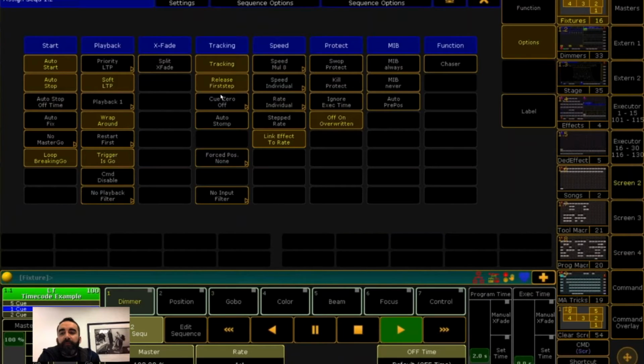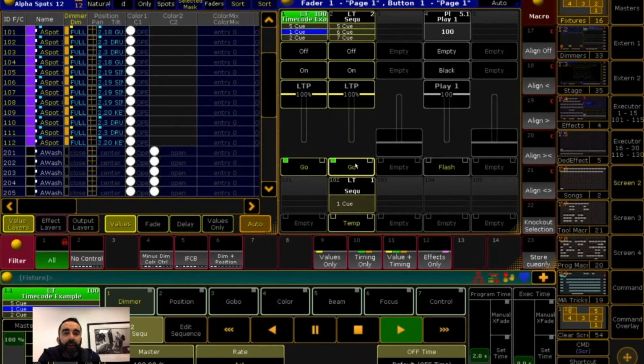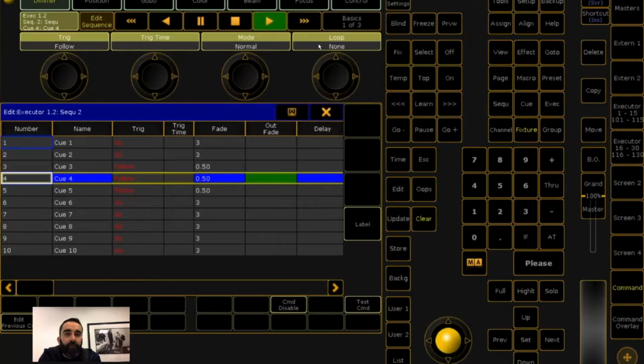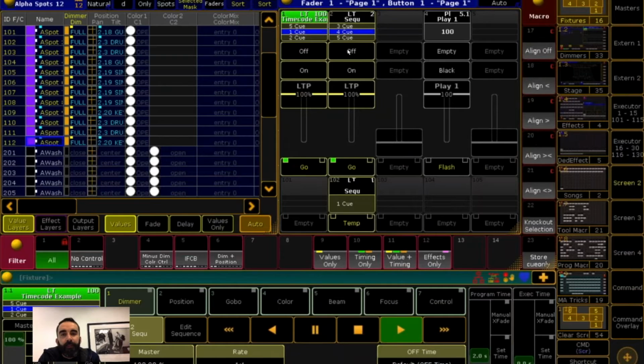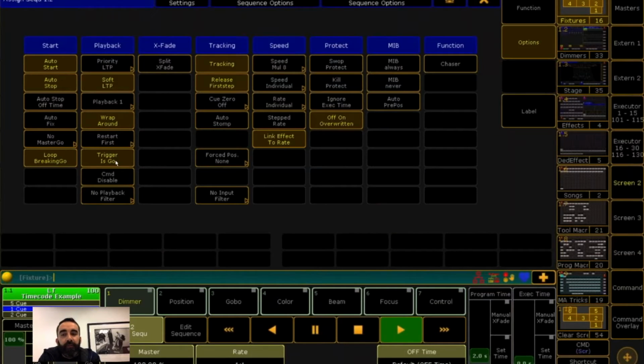So maybe you want to force all your triggers, whether they're timed or follows, time code, etc. Now every queue in my list is a go queue, regardless of the fact that Q4 and 5 are actually follow queues. And this is the reason that all these triggers show red, because triggers go is enabled.